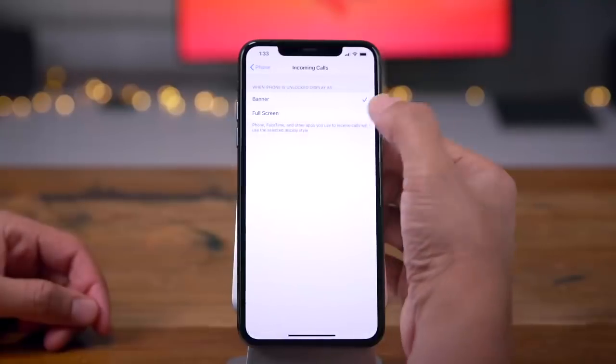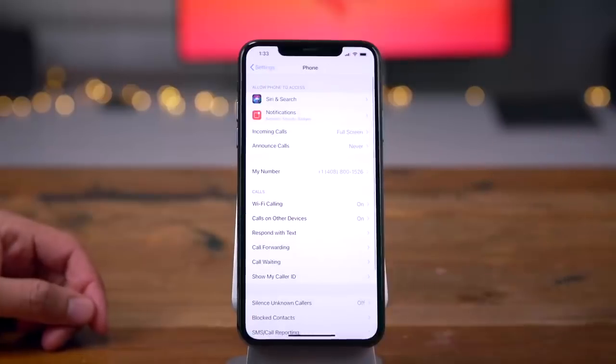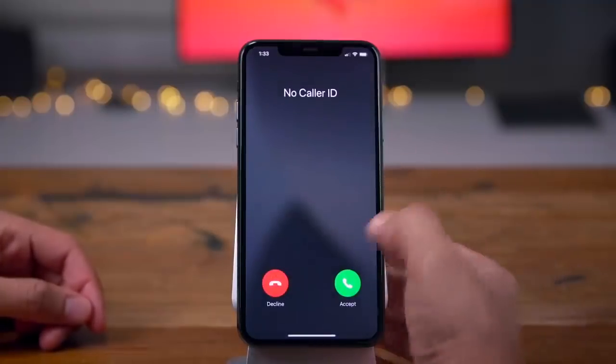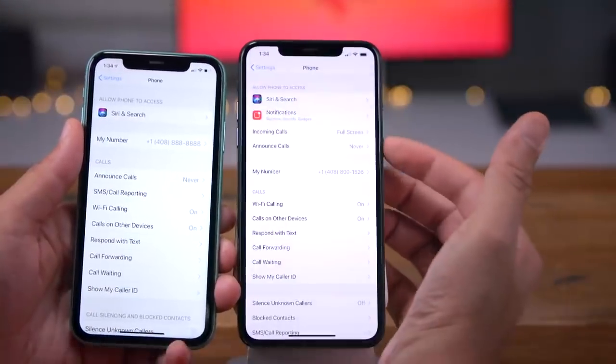But you can set it to banner, which is the default setting. If you turn it on full screen, then incoming calls are going to take up the full screen, just like that. So, of course, no one wants that anymore. So I'm going to definitely change that back. You can guarantee that.